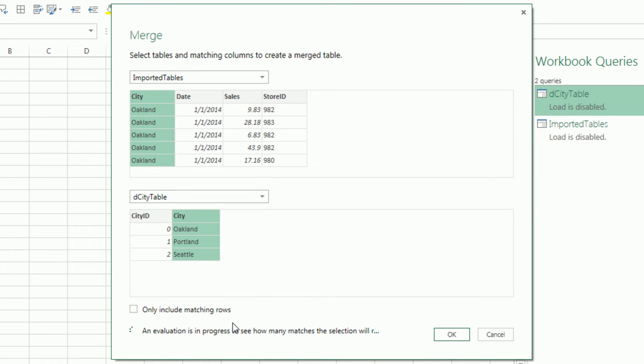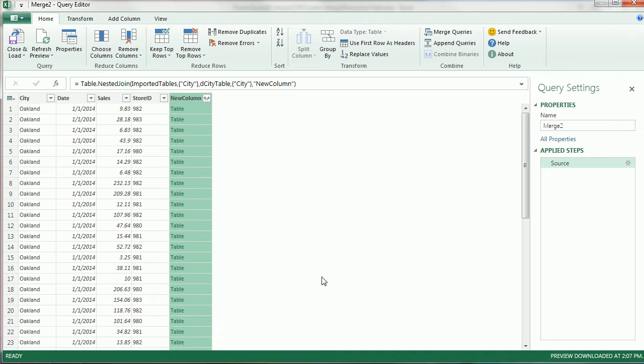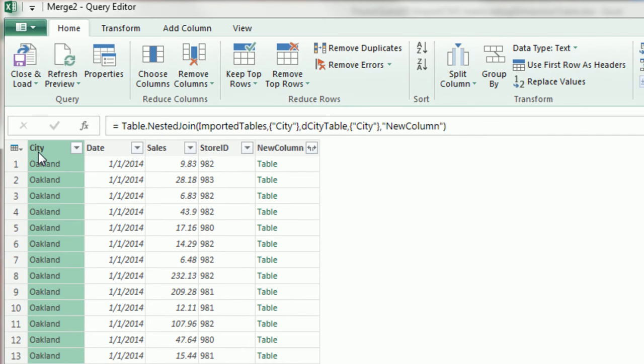And now there's a relationship. We have 600,000 matched rows. I'm going to click OK. And we'll get this table column, which is, in essence, the relationship between the two columns. I don't need this city anymore because it's going to be replaced by an index number. So I'm going to remove this.